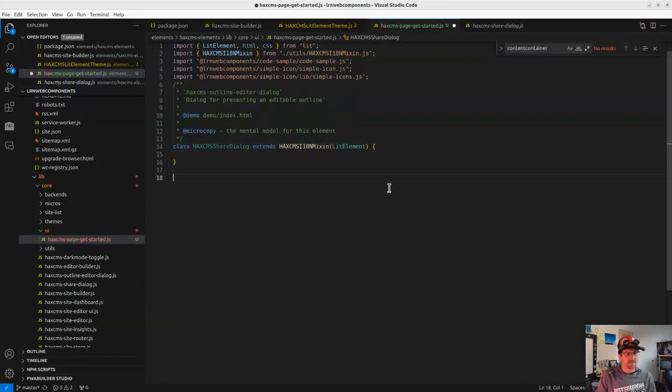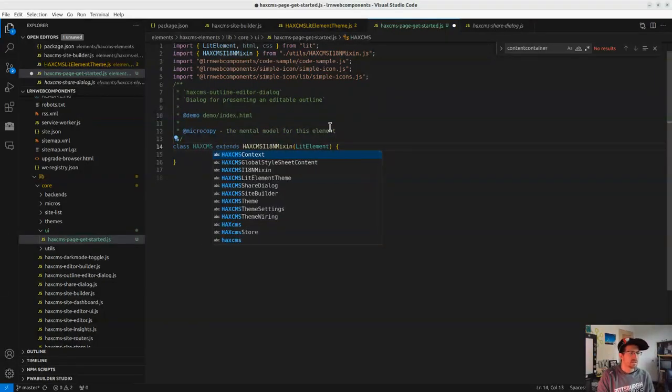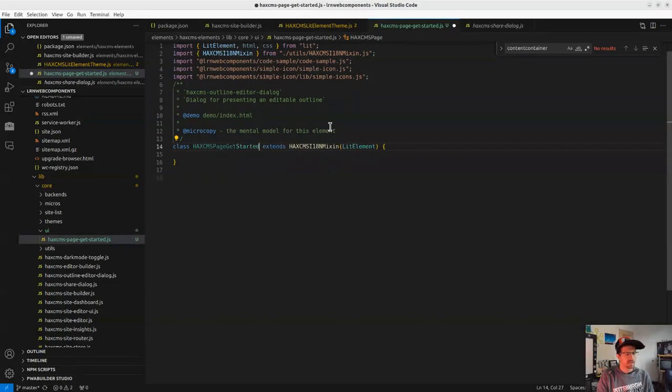Usually lifting code from other code. It is nice when you get that type of a thing, though, the autocomplete. But I'm not calling it that, right? So it's Hack CMS page get started. Right, so this is the little block that's on a page in Hack CMS. It's like, here's ways to get started with this page. Okay, just has to make enough sense.